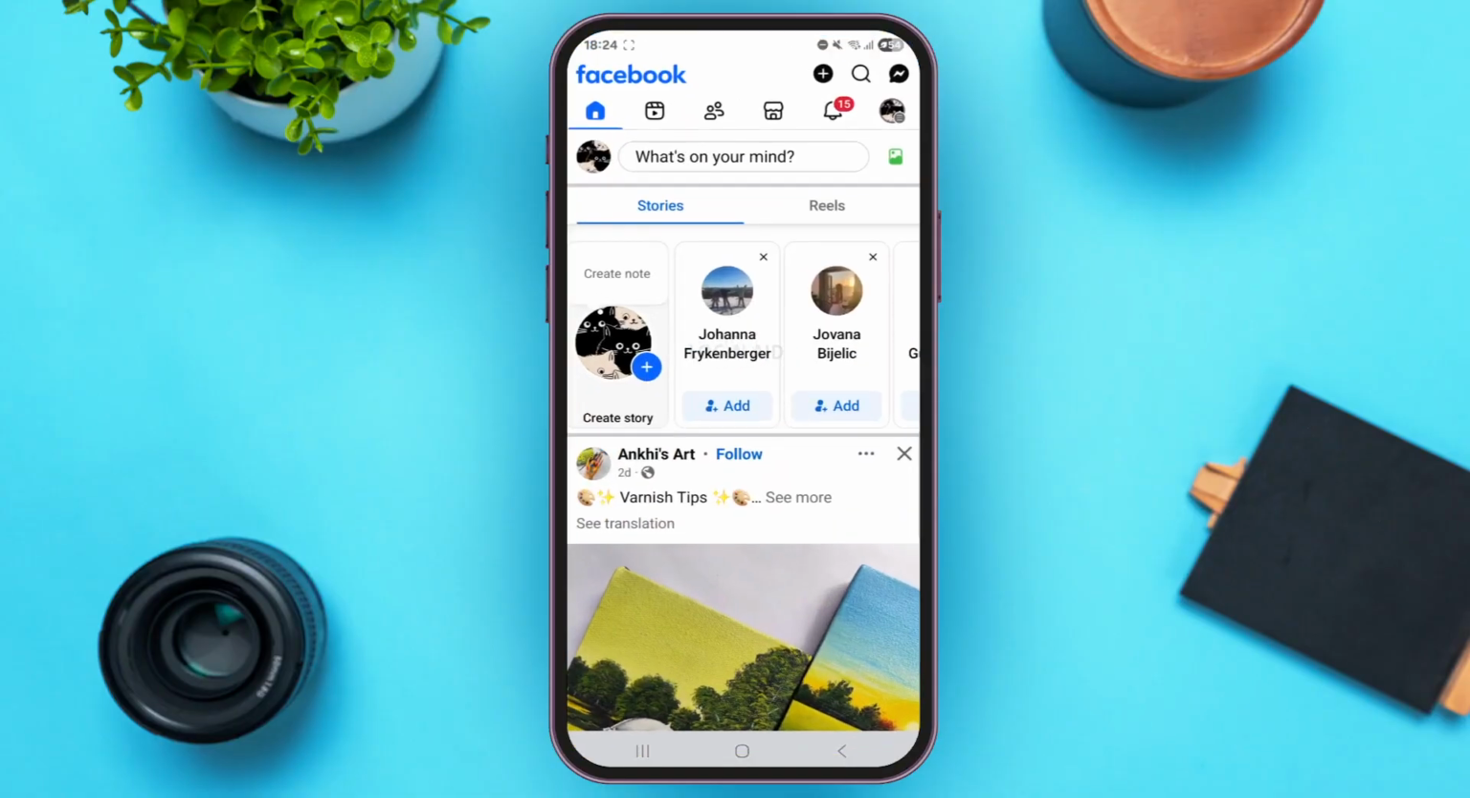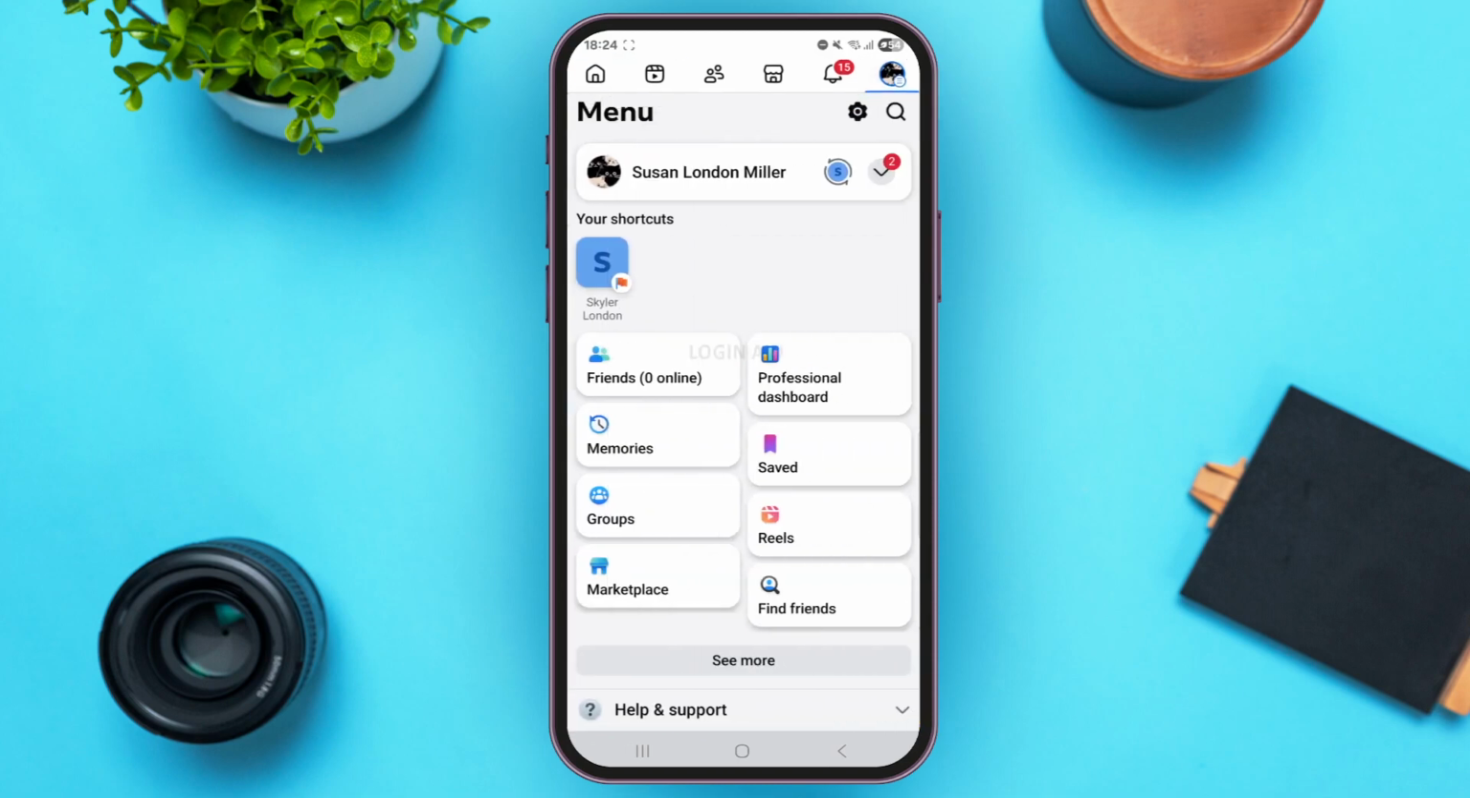Now once you come here, make sure that you are logged on to your account. Now at the top right corner just beside the notification bell icon, you'll see your profile picture. Tap on it. Now from here, tap on your name below the menu option.